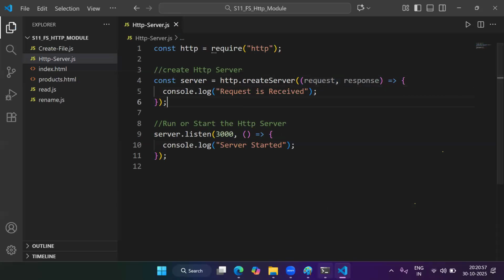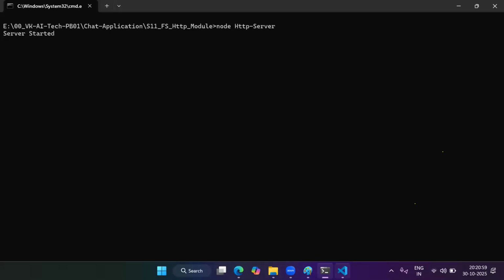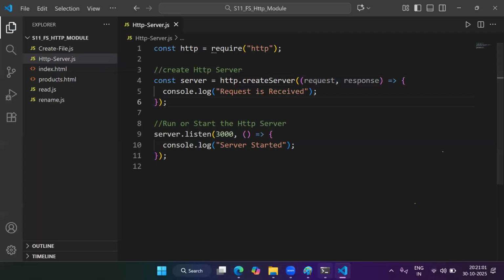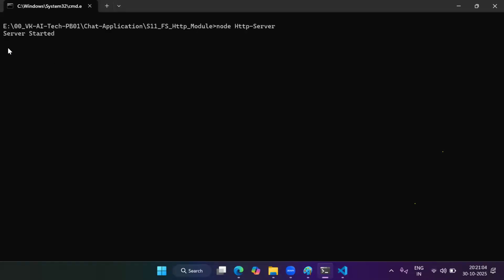So I will go back to my terminal. I have made some changes in my file, so I have to stop my server. How to stop the server? For that, you have to press Ctrl+C. If you press Ctrl+C, your server will be stopped. Now you have to rerun it. How to run? You have to execute node followed by your file name. So now see, server started and here we got "request is received".